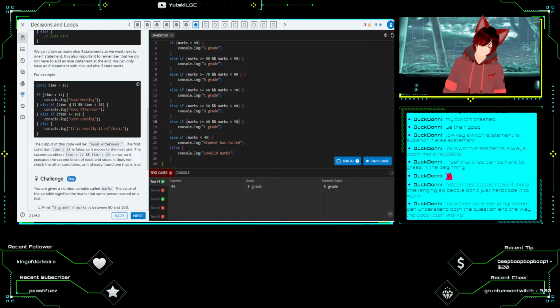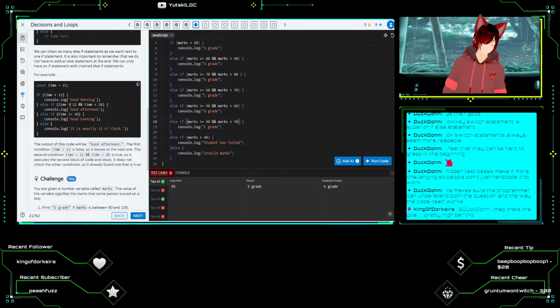Yo! At Duck Donnie, LMAO, that's the goal. Pretty high bar though. Pretty high bar. What's the goal? What are we goaling? Did we score a point? Are we winning? Are you winning, son?